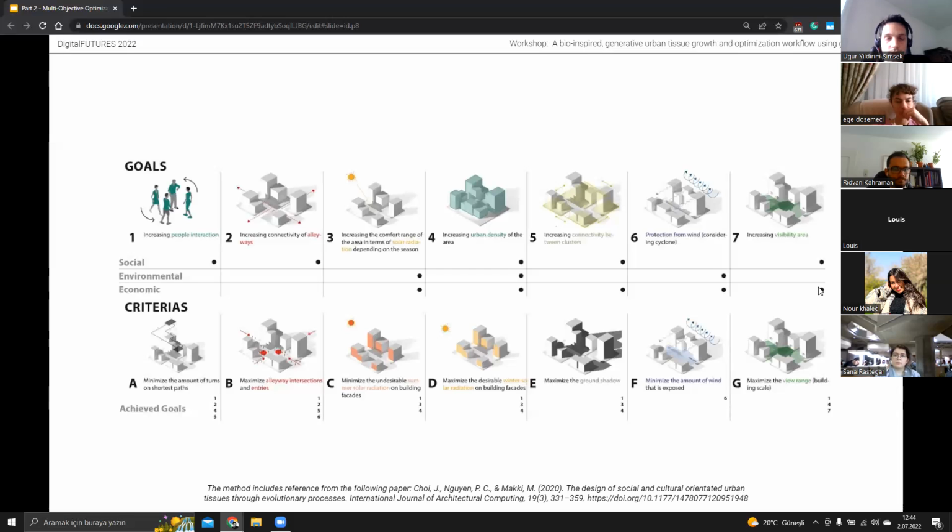I'm not gonna continue with all of them, but after you define these fitness values, you need to take some actions to make them real, right? So in this case, we called them criteria, and we took some actions. I mean, we defined some actions for our algorithm to make these goals real, right? So, for example, in the first one, we thought if we minimize the amount of turns on the shortest paths, we're going to achieve some of the goals.